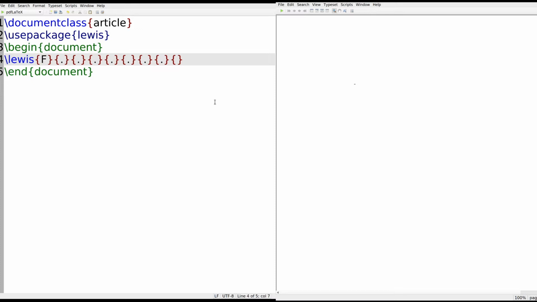So if you look here, F is one. I've got a dot here, that's two. Dot here, three. Dot here, four. Dot here, five. Dot here, six. Dot here, seven. Dot here, eight. And an empty one, nine.